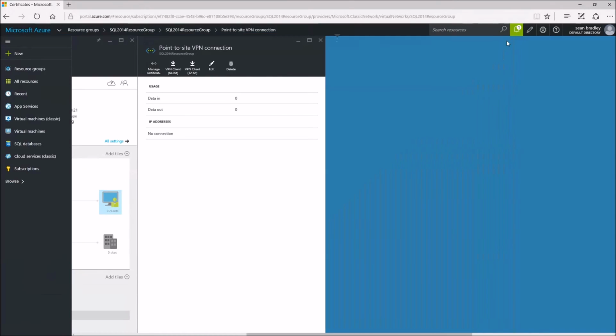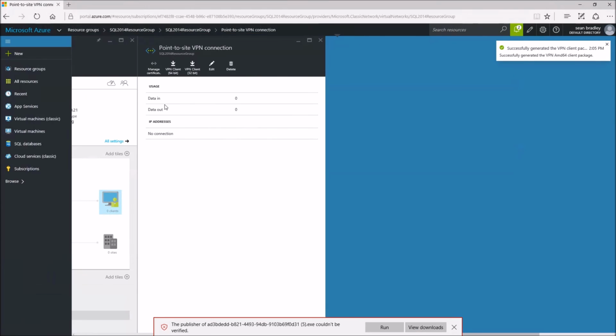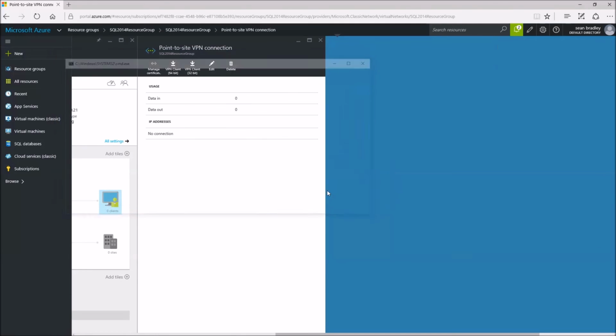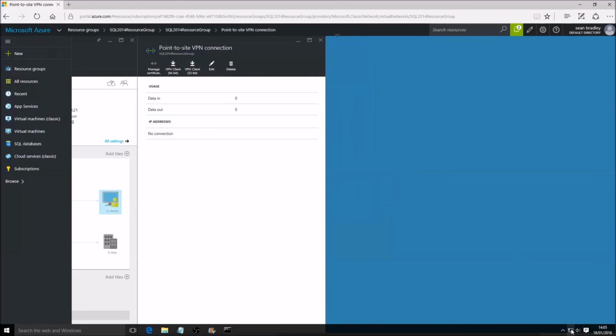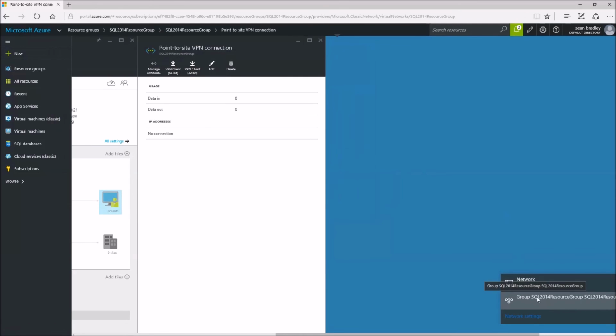Okay, let's close that. Now over here, I can download a VPN client installer that Azure creates for me. And this I'll do now. Generating the VPN client package. Successfully generated the VPN client package. Now I'm going to run it. Yes, I'll install it. Now if I go down to my network properties, here it exists as a new connection.